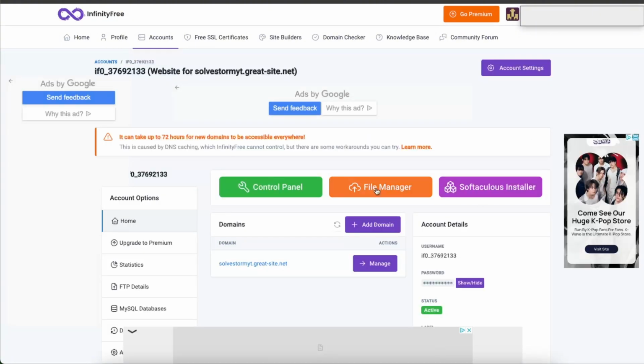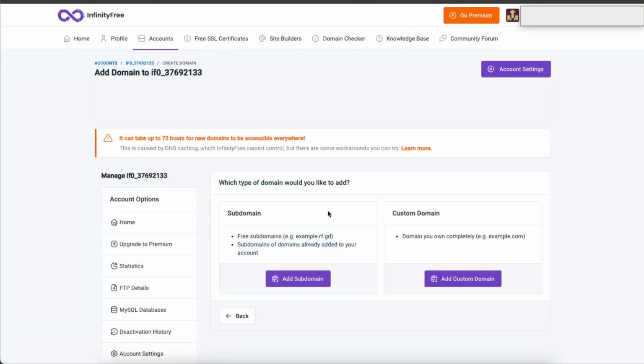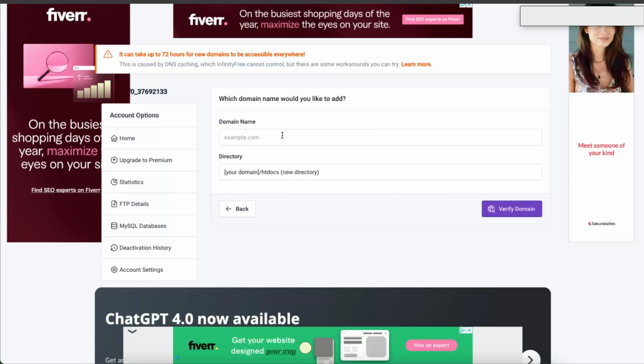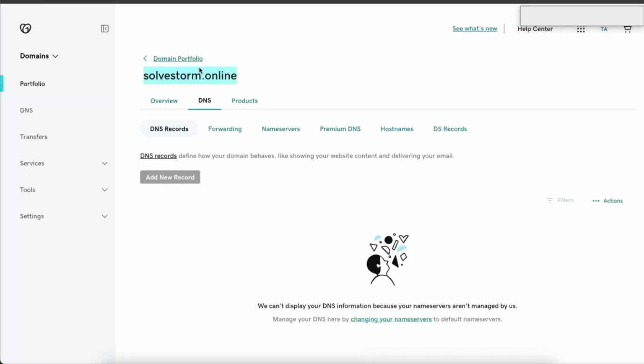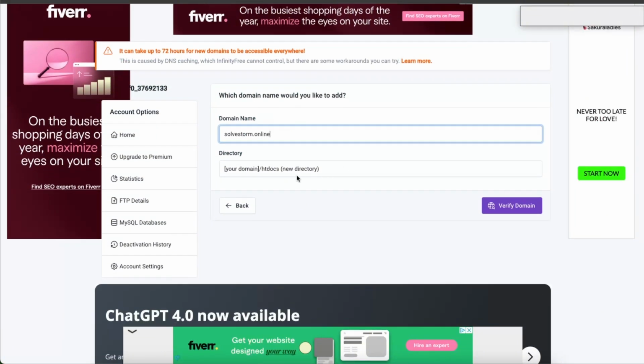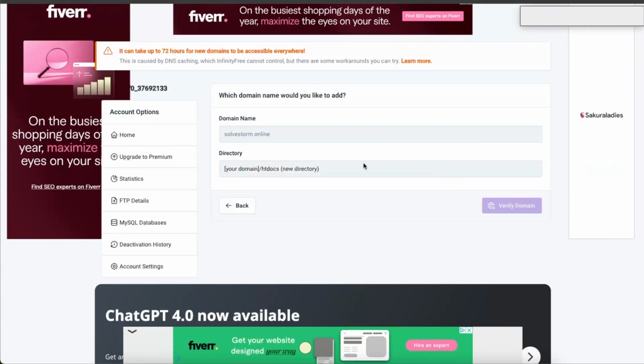Once it is done setting up, you will see on the home page of your hosting account that you can add a new domain. So you want to click on this one. Now you will have a few options to add a subdomain or a custom domain. You want to choose custom domain and write down your GoDaddy domain here, just like so. After that, you're going to click verify domain.